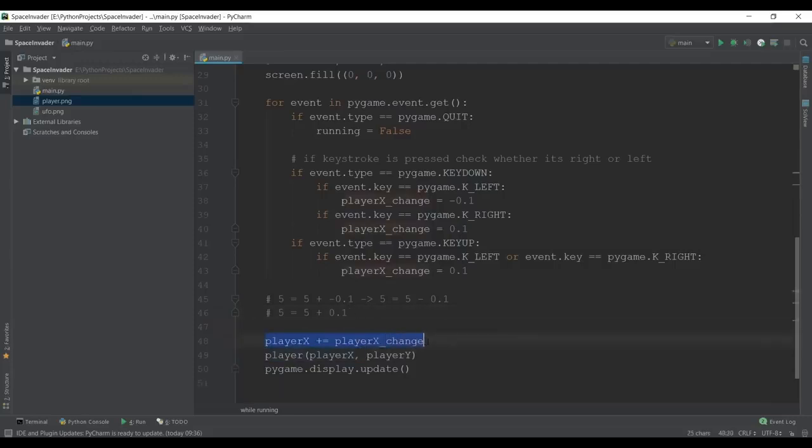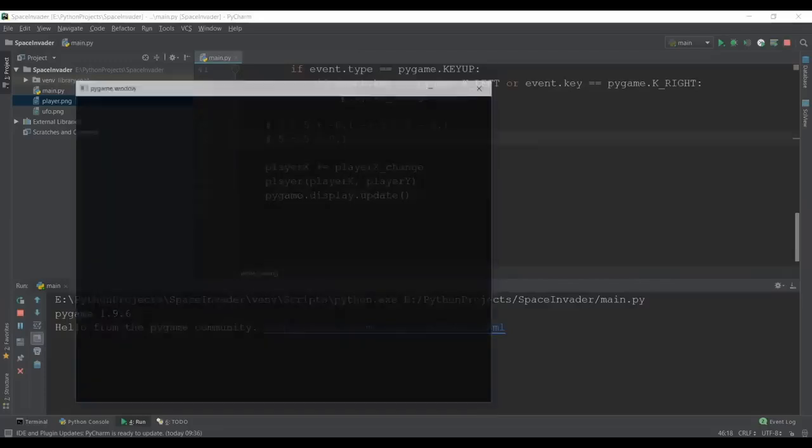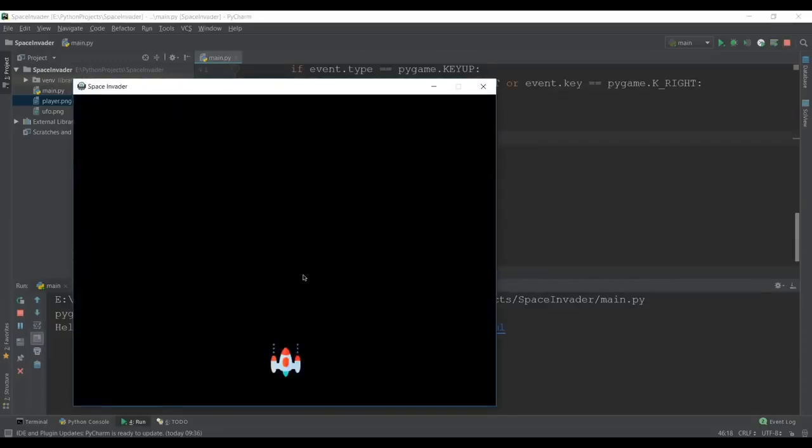So we don't need to worry about whether we are subtracting or adding if we have added our arithmetic operator over here. In this case, it's minus. So this should be working. Let's run our main.py file and see if it is working. So let's activate it, and over here when we press the left arrow key, our ship is moving, and when we press the right arrow key, our ship is moving, and when we release the keystroke, it is still moving.